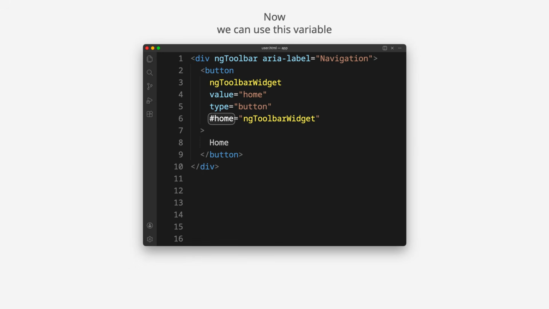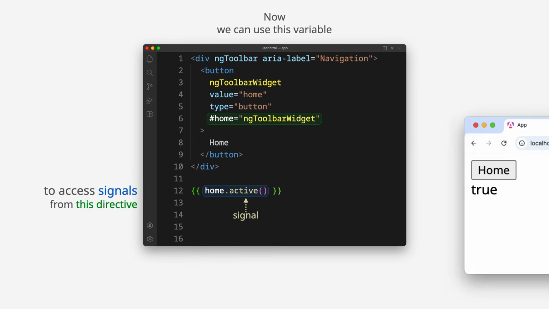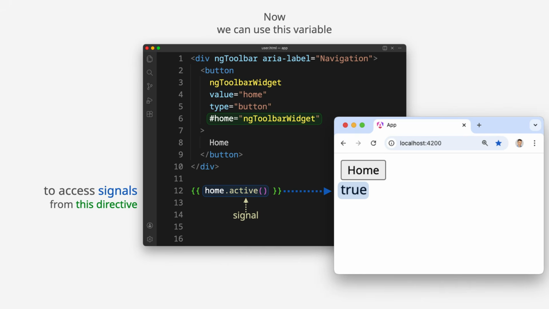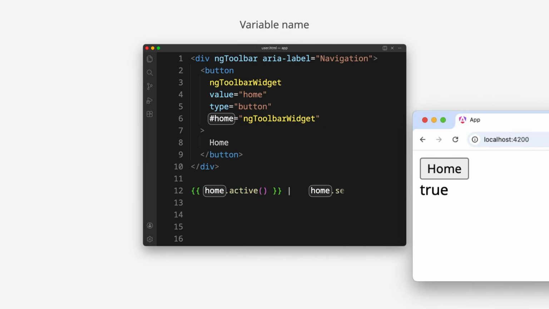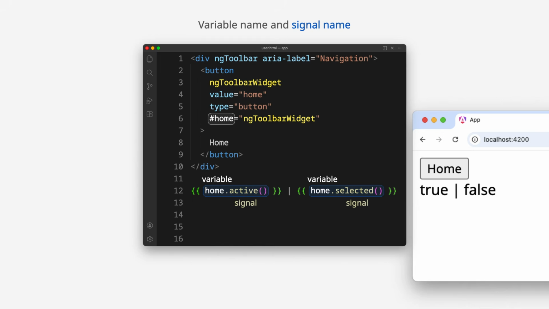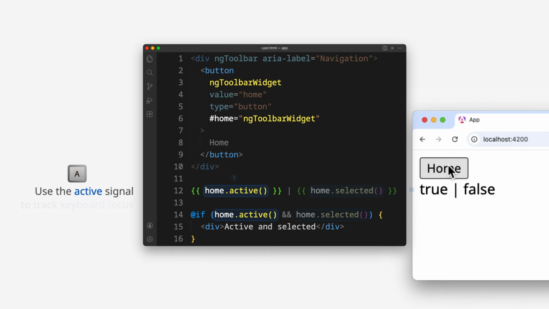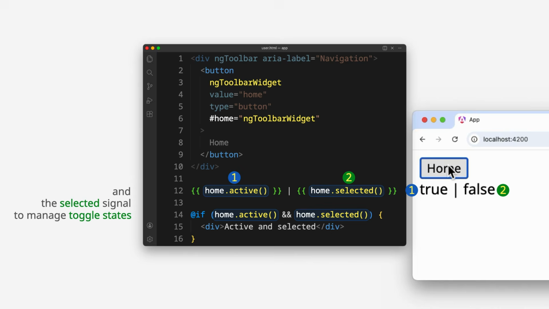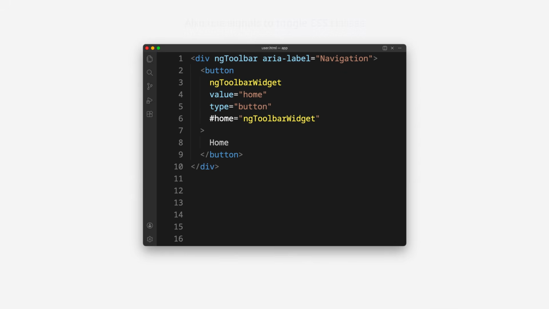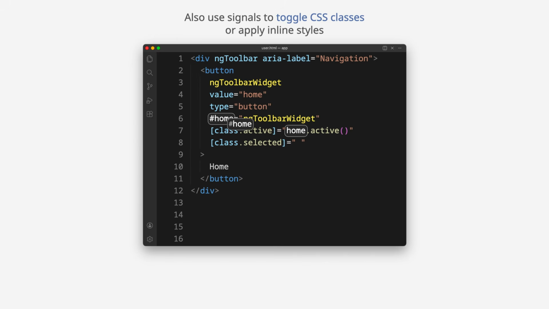Now, we can use this variable to access signals from this directive. Variable name and signal name. We can use signals directly in a template, for example, in built-in control flow blocks like if. Use the active signal to track keyboard focus and the selected signal to manage toggle states. Also use signals to toggle CSS classes or apply inline styles.